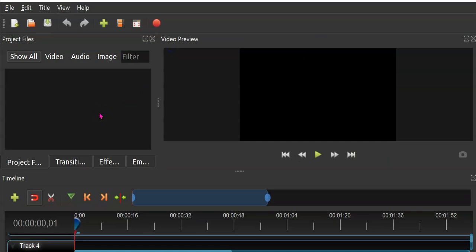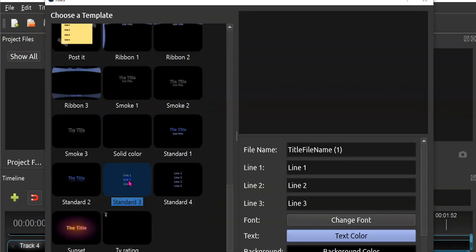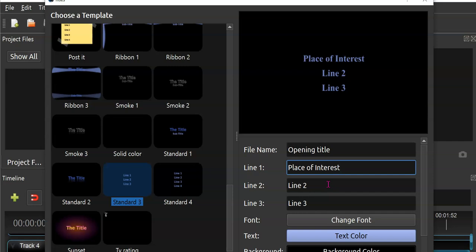So I was talking about the titles. Go to Title, and choose Standard Tree for the one that has 3 lines. I will rename the file name of this opening title as opening title and places of interest. There will be a certain length of lagging, but you can always choose to type the words in Microsoft Word first and paste over here.